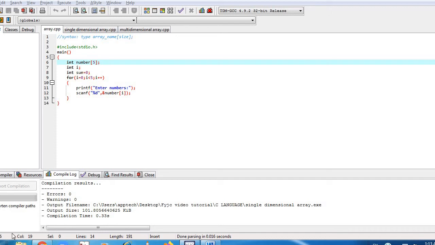Today I will teach you the topic that is array. Now first we'll understand what is an array. An array is a collection of data items all of the same type accessed using a common name. A one-dimensional array is like a list. A two-dimensional array is like a table.